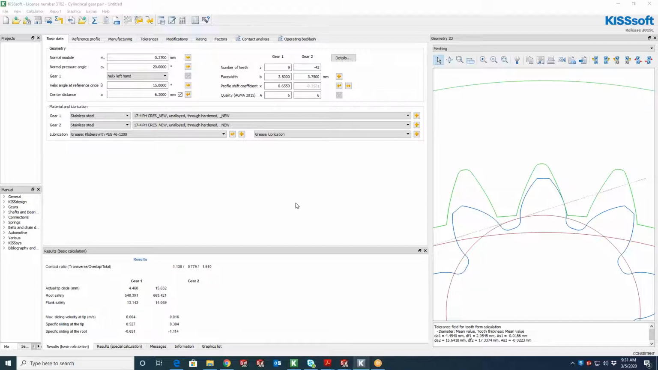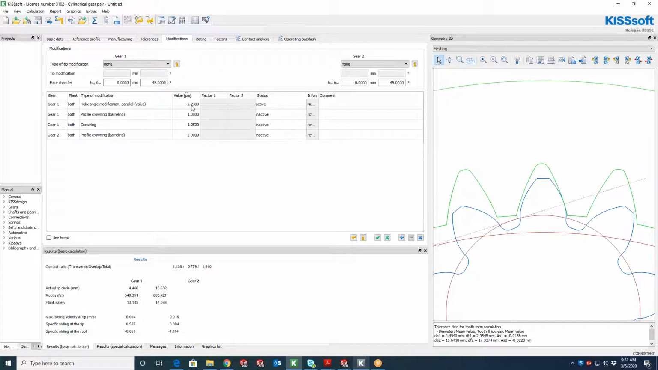I want to show you a little trick in KISSSoft. Here you can see I have a ring gear and a planet, right here on the right side of the screen. But what's interesting here is this planet gear, I've got some modifications on it, and what I want to do is create this in SolidWorks.